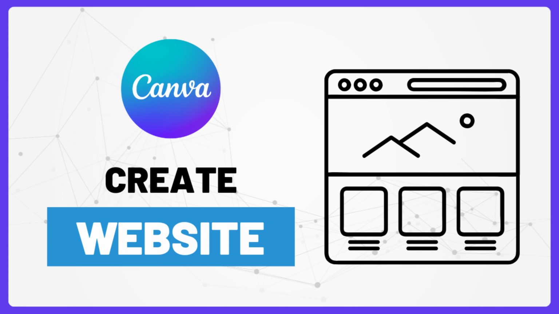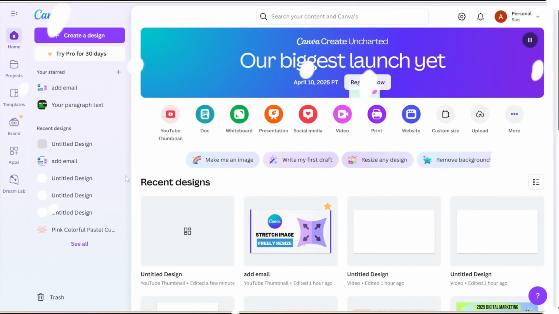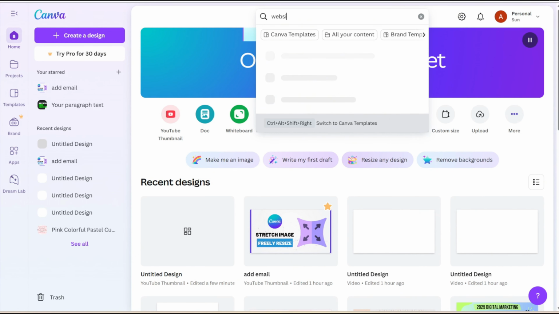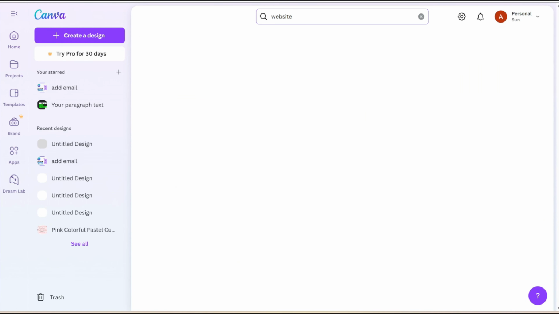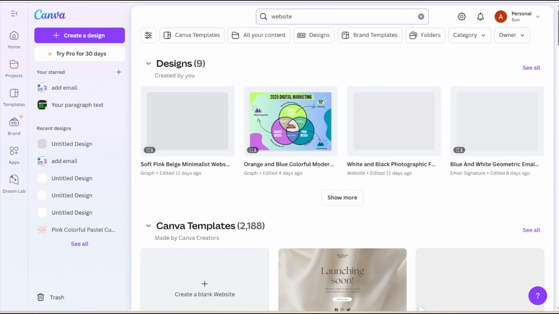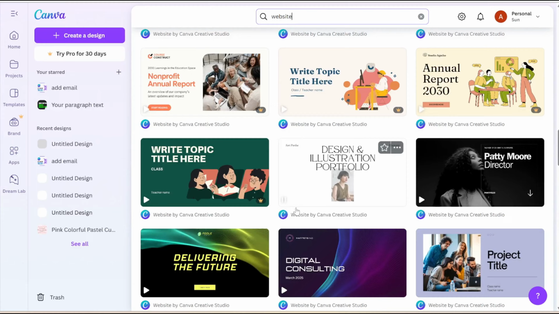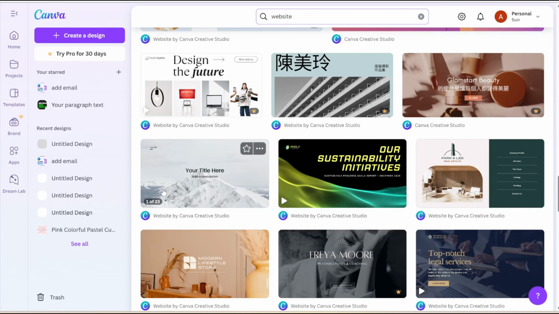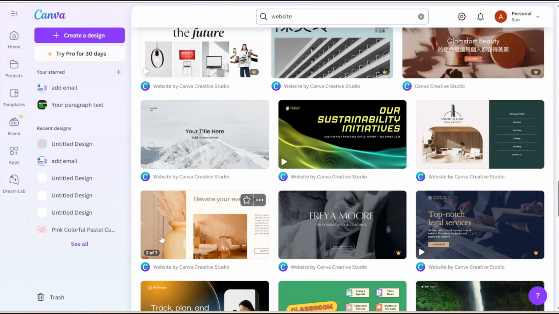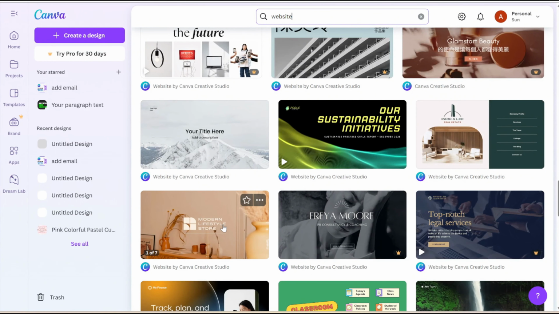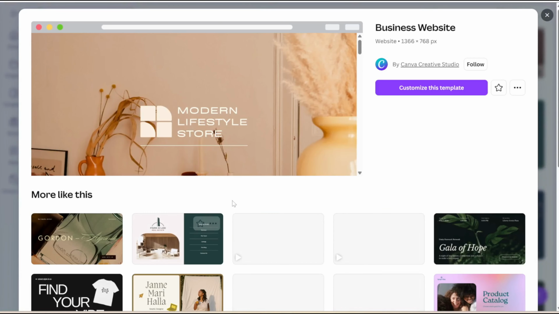In this video, I'll show you how to create a website using Canva. Let's get started. Open Canva and search for website in the search bar. You'll see many pre-designed templates. Find a multi-page template that fits your needs and click to open it. Then click Customize this template to begin editing.